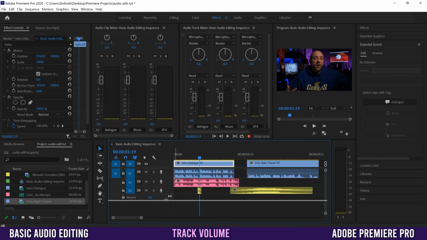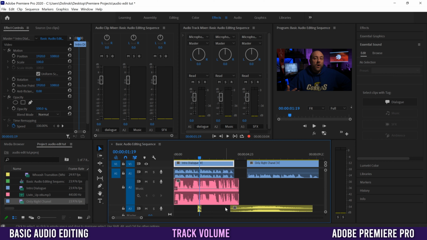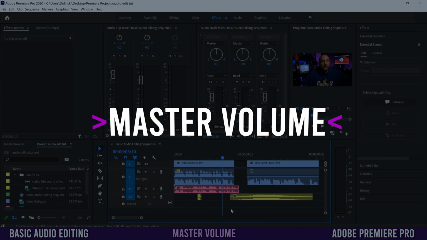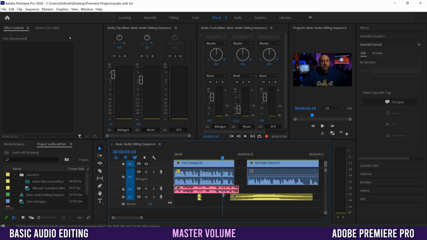This is something that you can often use for music or sound effects if you want, no matter what song you put on here, if you want to change this over to track volume and just make sure that I'm going to have all of my music at minus 20 dB. If for some reason you want to change the volume of your entire project or sequence, you can do that as well by going down here to Master.